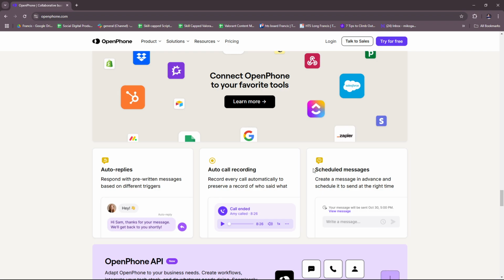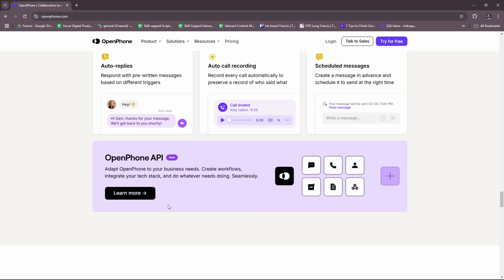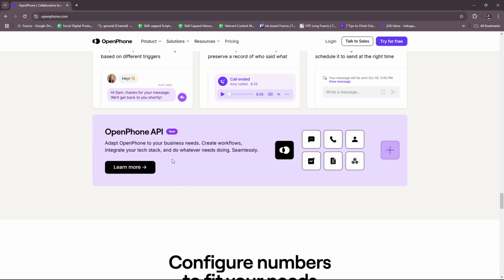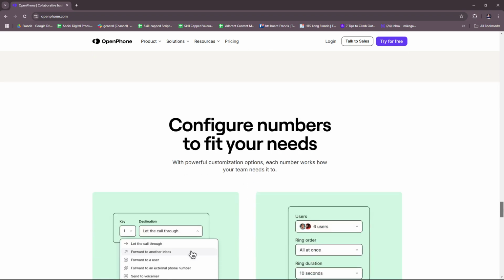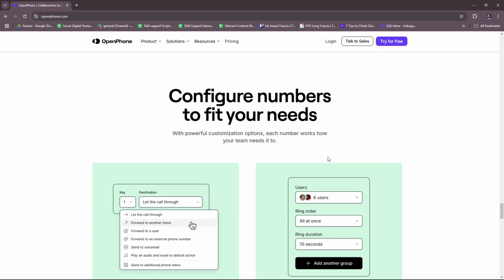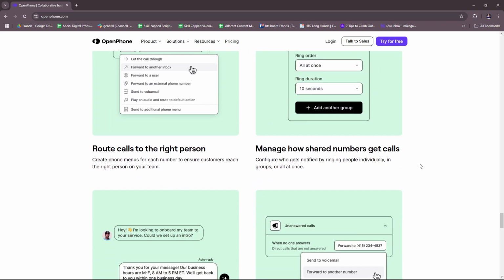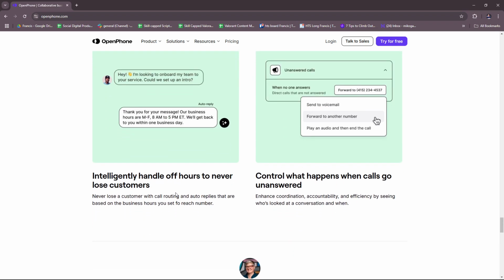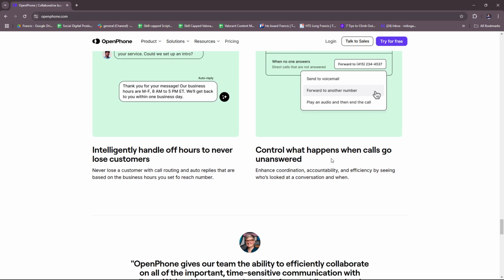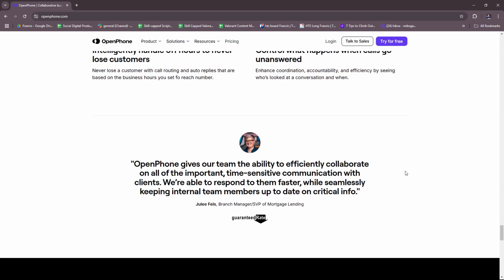There's auto replies, auto call recording, scheduled messages, and OpenPhone API, which is a fairly new feature. You can adapt OpenPhone to your business needs, create workflows, integrate your tech stack, and do whatever needs doing. Now you can configure your numbers to fit your needs, route calls to the right person, manage how shared numbers get calls, and intelligently handle off hours to never lose customers, as well as control what happens when calls go unanswered.